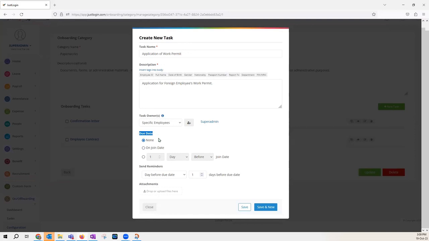The next will be the due date. So if there's any due dates that you need to do this task by, you will be able to set it. First option is none, which means if there's no due date, that's fine. You can just leave it as none. If it needs to be done on the join date itself, where the employee joins, you can select the second option. Or if you need to set it a few days before or after the join date, you will be able to set the third option here and choose how many days or weeks or even month before or after the join date that this task has to be done.